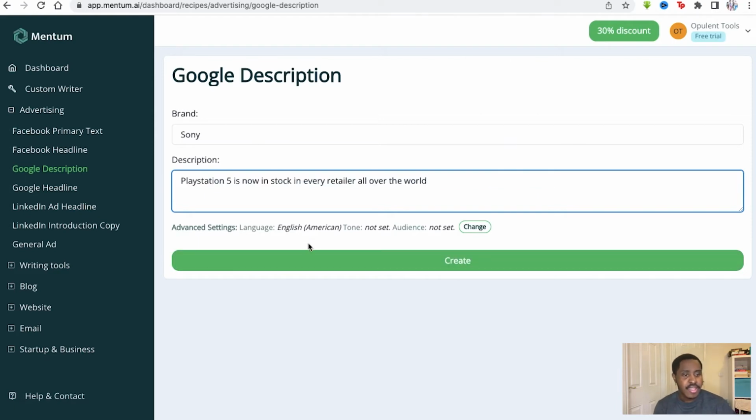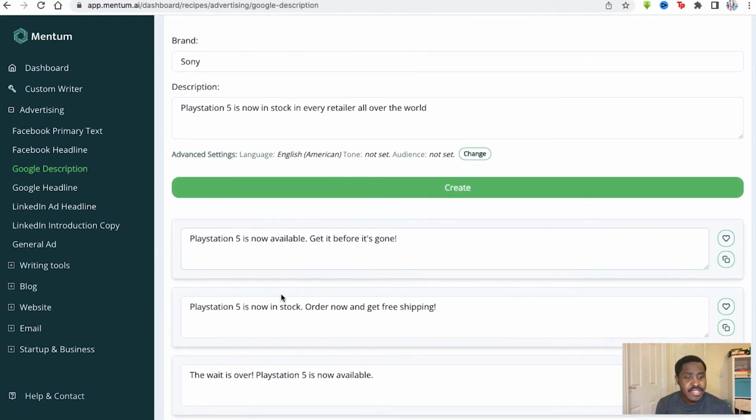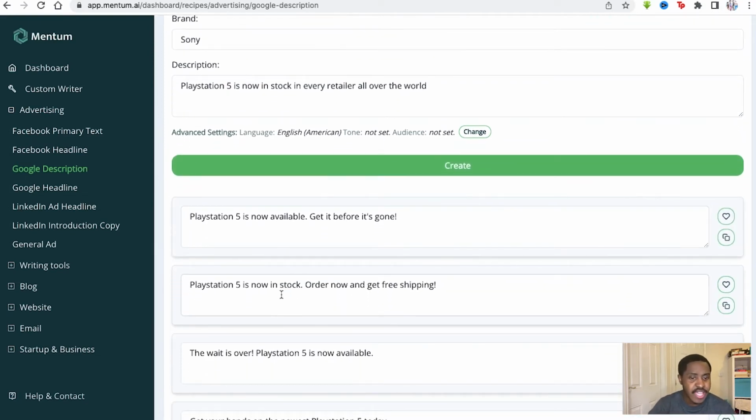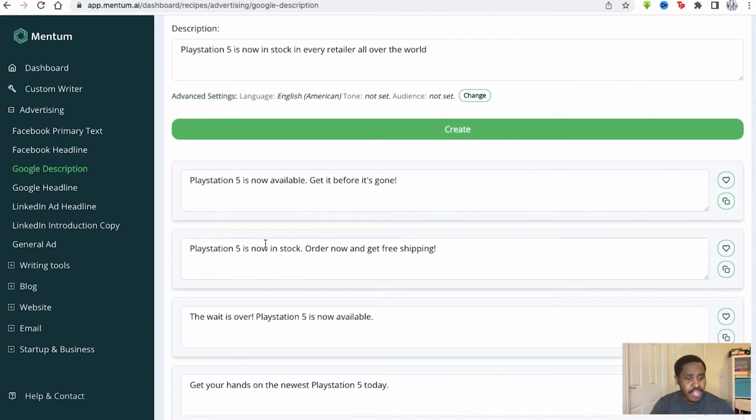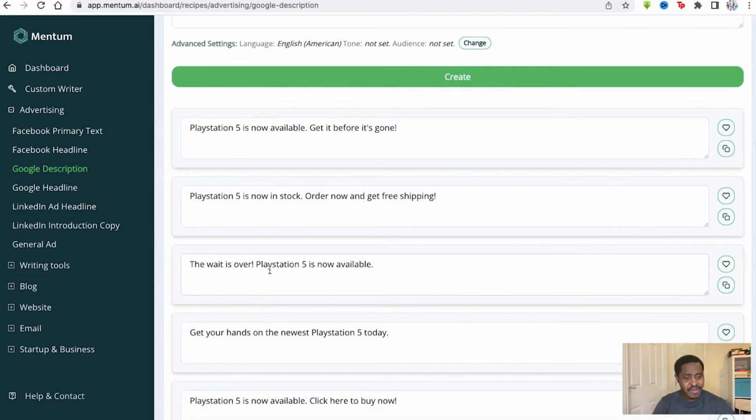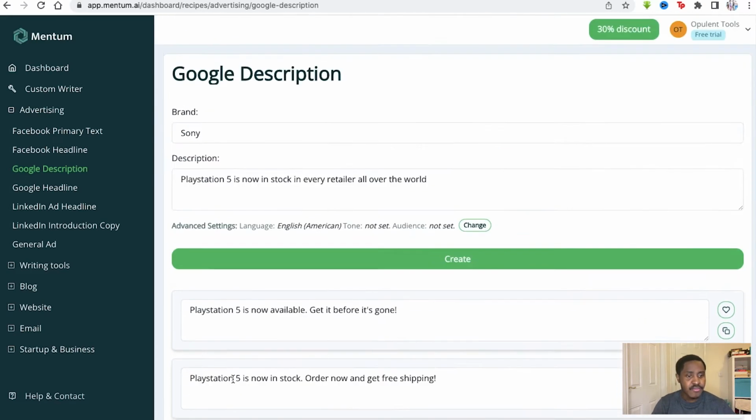So we've got this right there, this description, pretty standard, pretty useful. And it's created this for us. Really eye-catching, interesting Google descriptions that get people to look at what you're trying to sell. PlayStation 5 available, PlayStation 5 now in stock, the wait is over. You have everything they've written here.